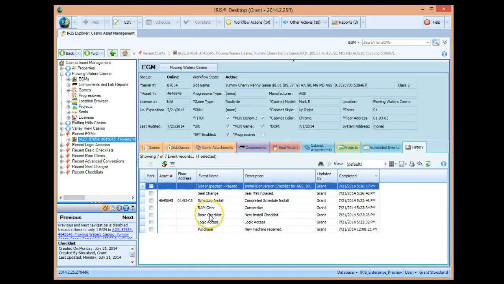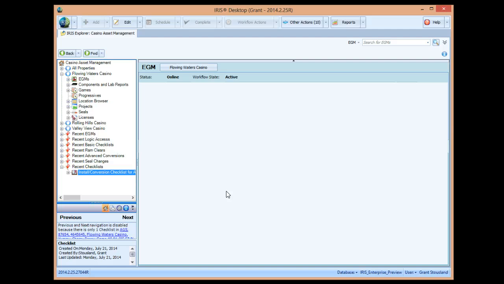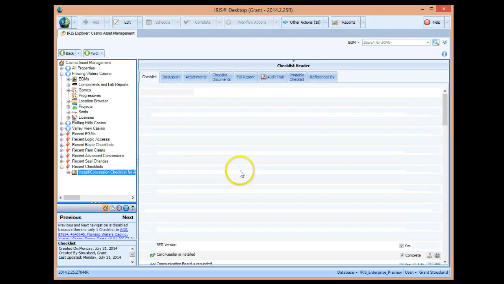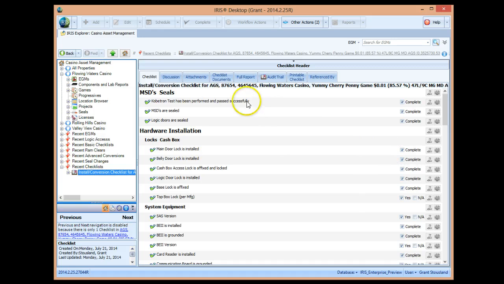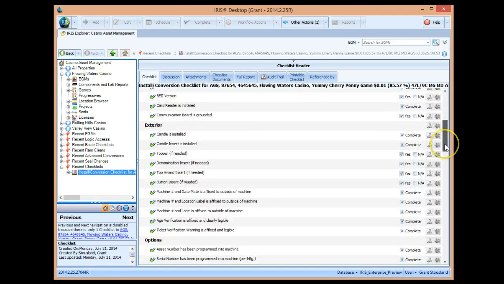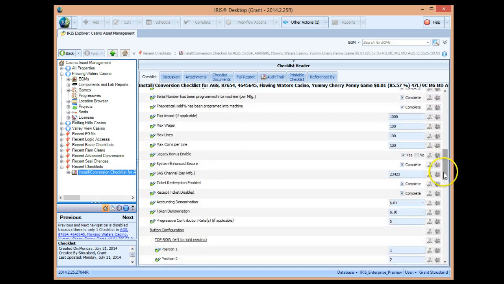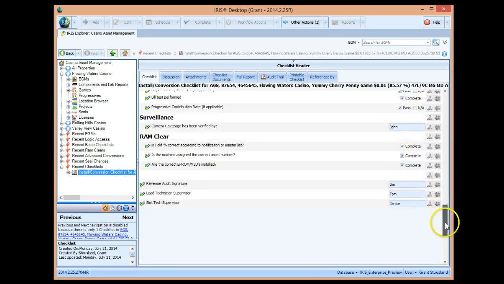In addition to the basic checklist or the RAM clear checklist, there are also slot inspections or what Iris calls audit checklists. An audit checklist provides much more detail. Here you see an example of an audit checklist. And if I scroll down, you can see that there are drop-down questions to be answered, there are text fields, there are roll-up parent questions, there are witnesses, and these checklists are designed to replicate or match any current checklist that you're filling out manually.